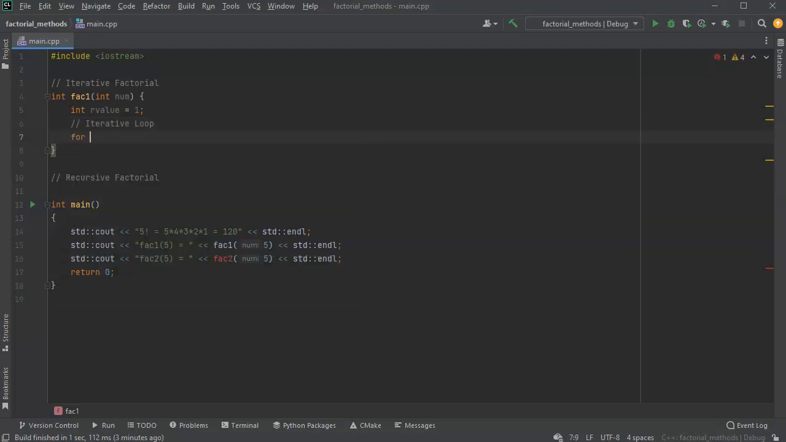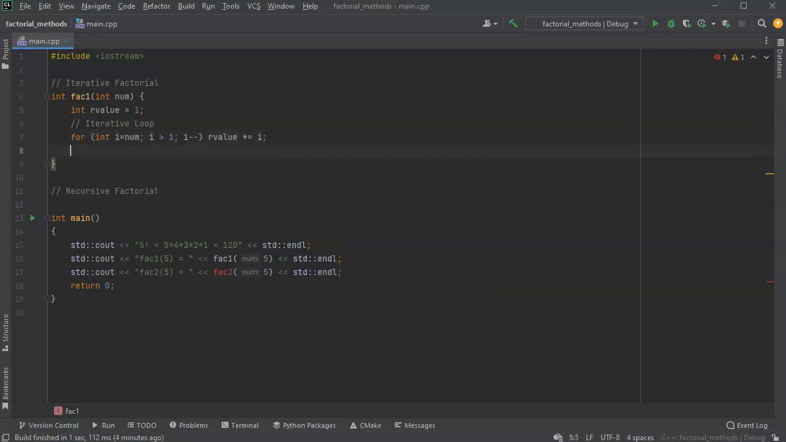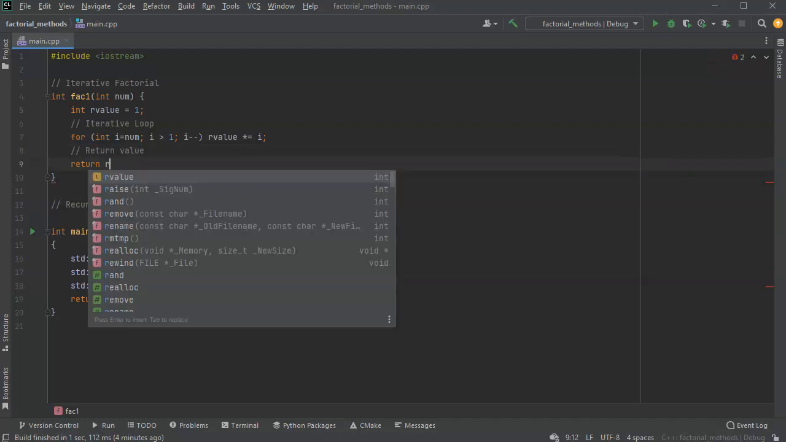And I like for loops, so we'll do a for loop for int i equals, and we could either do 1 and count up, or we can count down. It's either way, we just decide how we're gonna do it. Let's do count down. And so we start with i equaling num, and then while i is greater than 1, we're gonna do an i minus minus. And then all we need to do is just multiply that number times our r value and reset the r value. So I could do r value equals r value times i, or I was doing r value times equals i. And then I'm going to return this value when the loop is over. So return r value.